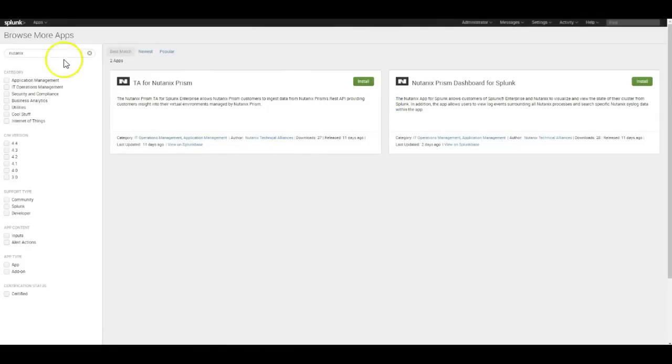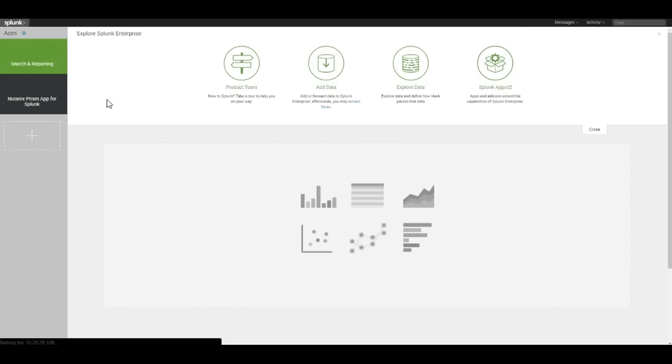Once you've done that, if you go to the top very left-hand corner and click on the Splunk icon there, or the Splunk name, what you'll notice is the Nutanix Prism app for Splunk. But if you click on it now, there'll be absolutely no data because we haven't configured any of the inputs, nor have we configured any of the syslog data that would be coming into it. So what we're going to do next is configure data inputs.